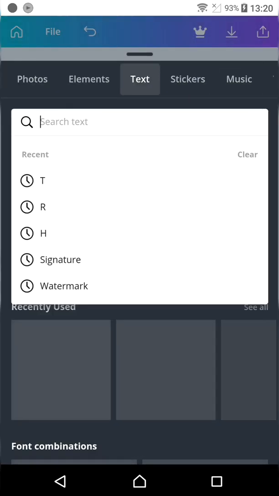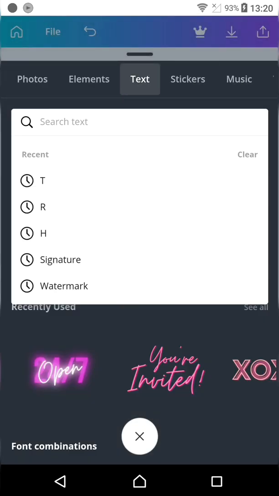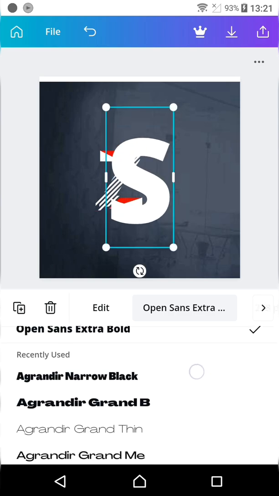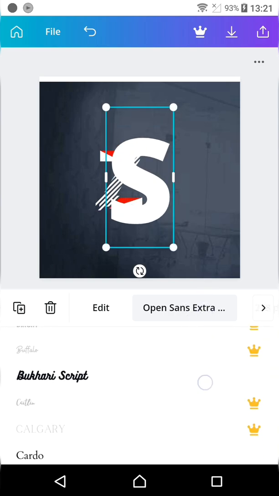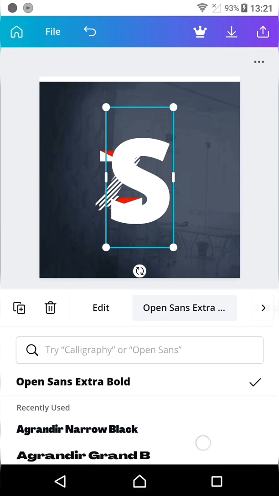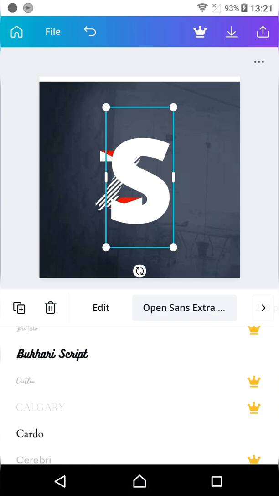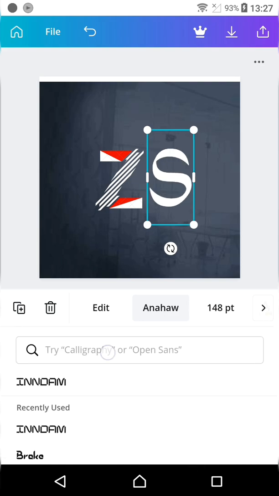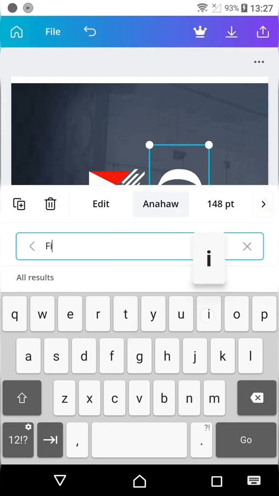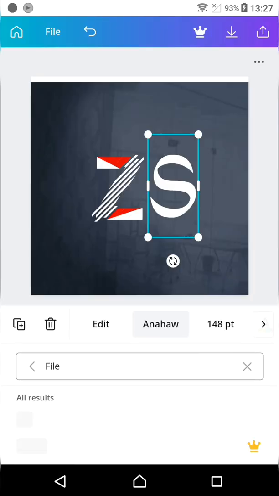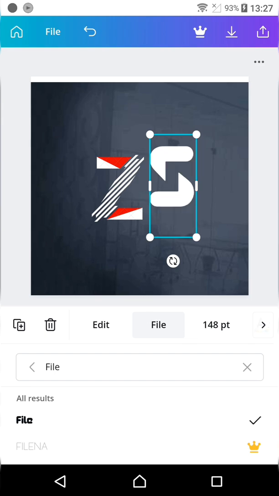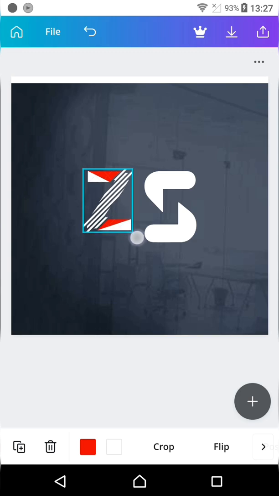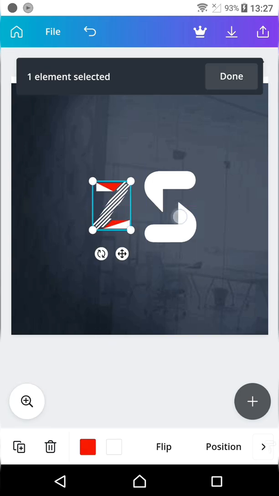Okay, secondly, I added the S alphabet here. So click on the heading and click on edit. Then here I wrote the S. Now choosing the font. Here in the search bar, I wrote the font name, and this font is really very amazing. Now I want to fix the size of these two alphabets.